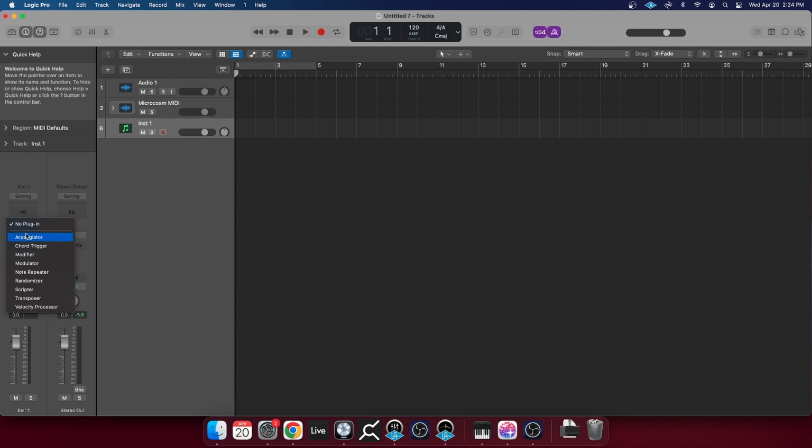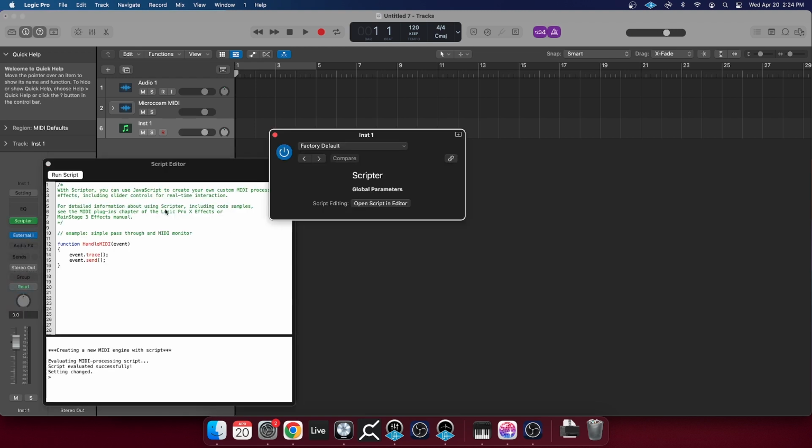If you wanted to get even more in depth, Logic also has a MIDI effect plugin called Scripter that would allow you to create your own MIDI effects. This plugin uses JavaScript to create the effects. And Googling something like using Logic Pro 10 to send CCs to external MIDI device may help you find an open source script that you can just copy and paste into the Scripter plugin.